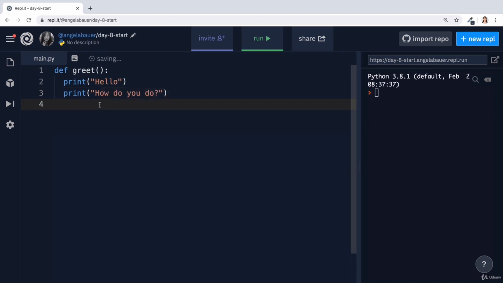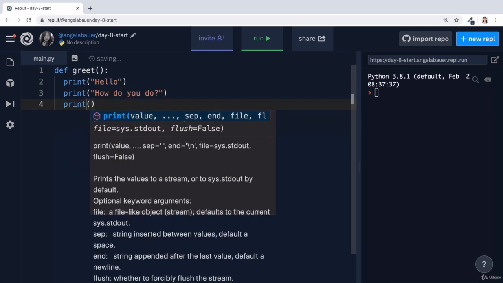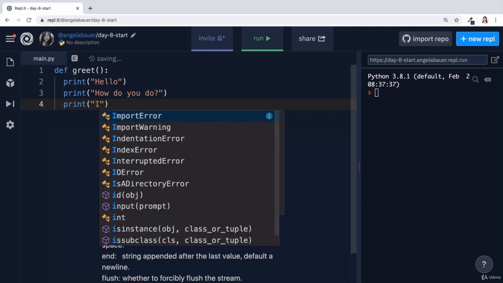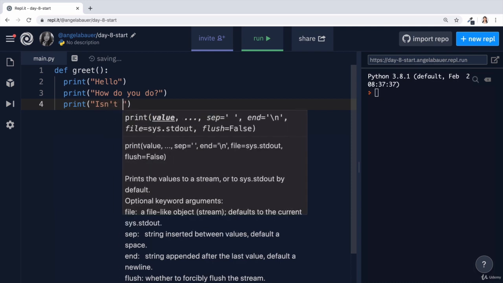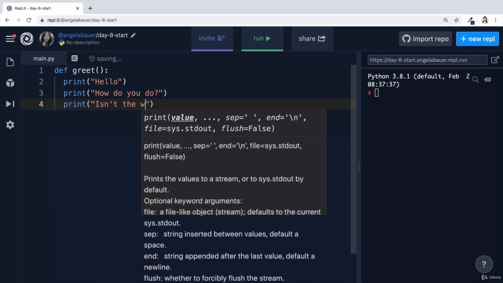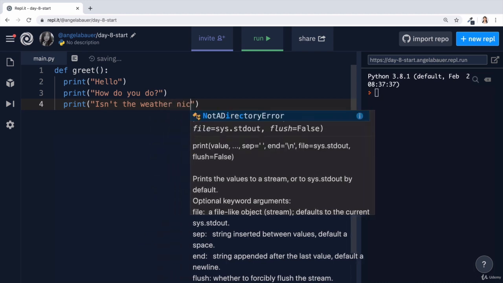But anyways, now finally we're going to add a final print statement, keeping in line with the Britishness of my function. I'm going to ask about the weather.